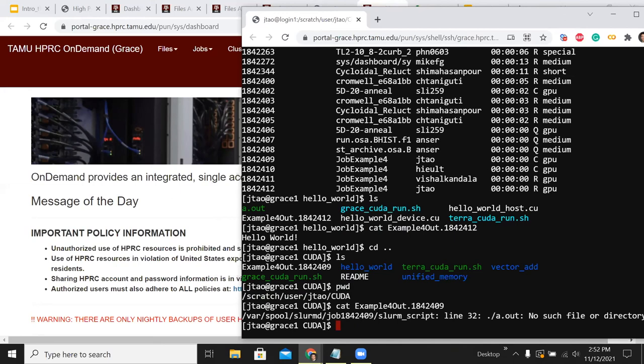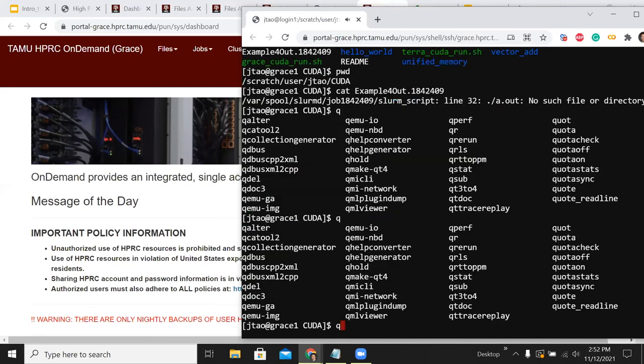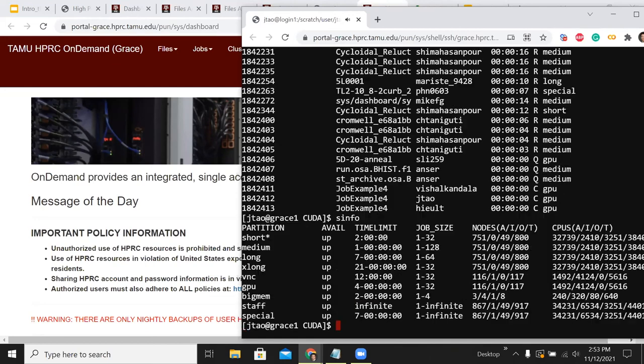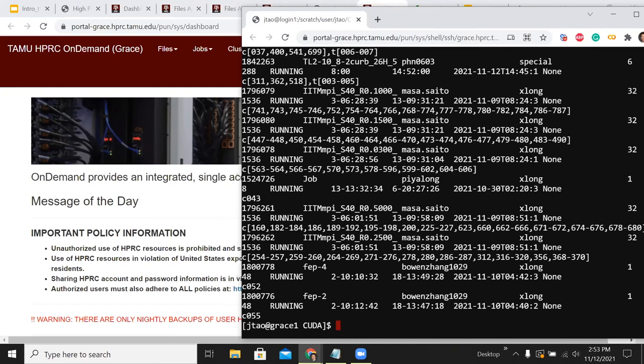Sure, go ahead. You just did qstat, right? What is the difference between that and SQ? SQ is all the jobs, right? There are many other options. This is one I usually use myself. Actually, this is not a standard sbatch command line. I'm not sure. I think it's sinfo or something. SQ also gives you a list of all the jobs. Yeah, this will list all the queues available, I think, or your jobs.